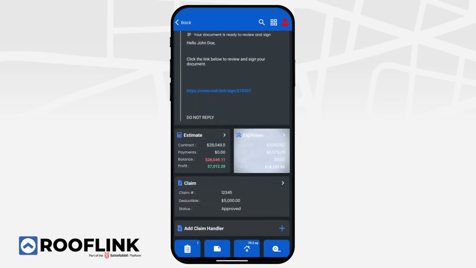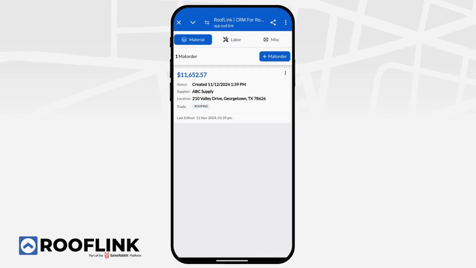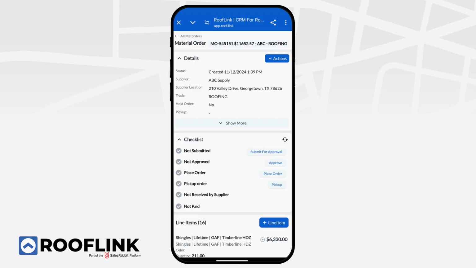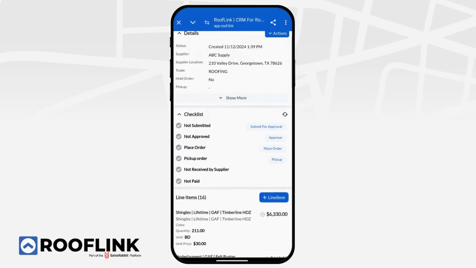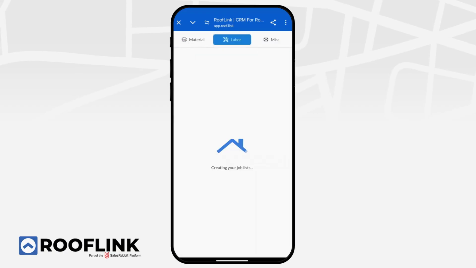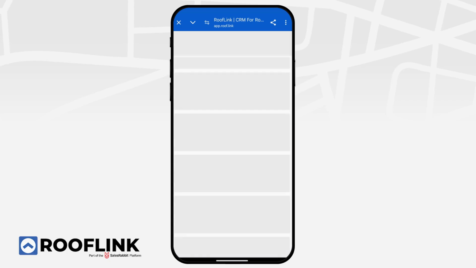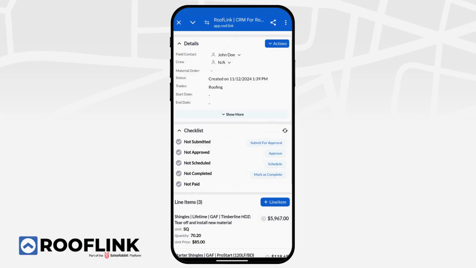Even better at this point, just from this page here, I can go to my expenses. So this is after the job's been approved, I can actually jump down here and look at my full material order down to the very last nail of everything I need, because RoofLink's all about those automations. As you can see here, we have a checklist. We can approve this and we can even place the order, which means that you can send this directly to your supplier to have the order filled. We'll go back and you can also have your crews entered into the system. So you can then come over here and send off this work order directly to your crew. So again, automations, all about automations.